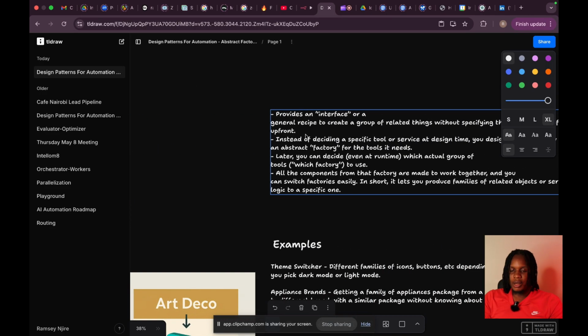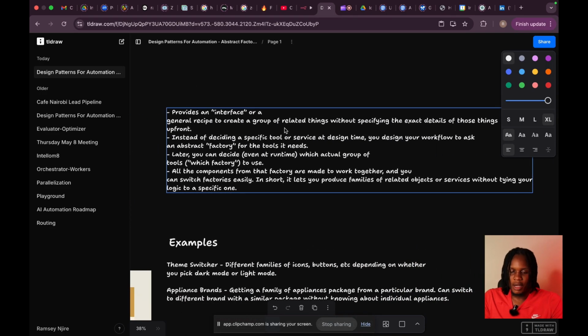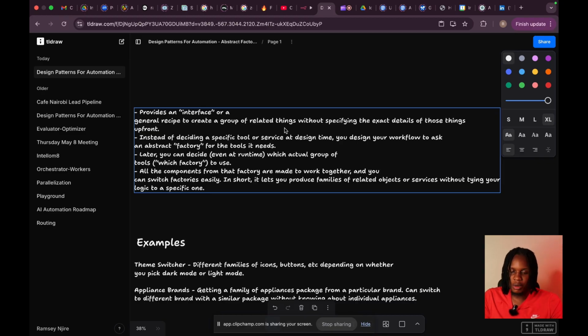So basically what happens is there's an interface or a general recipe to create a group of related things without specifying the exact details of those things up front. So I'm just going to explain this in an abstract way, and then we're going to look at some concrete examples, and it's going to make a lot more sense then.